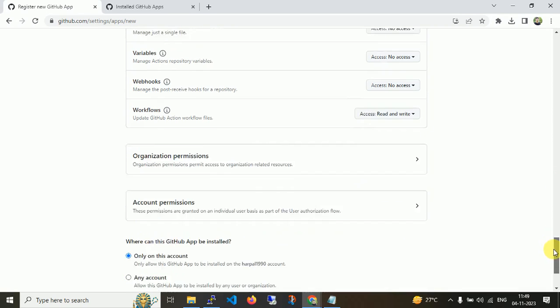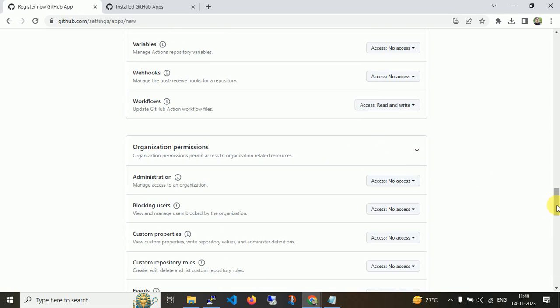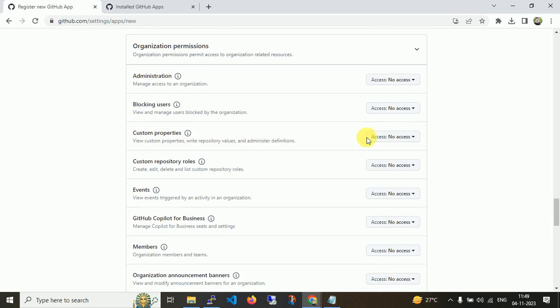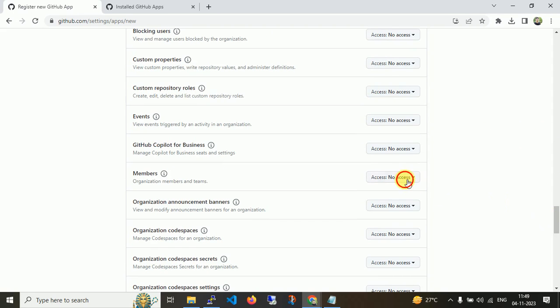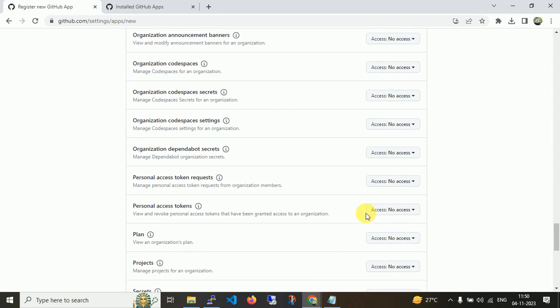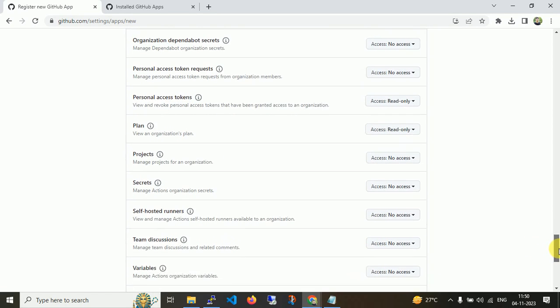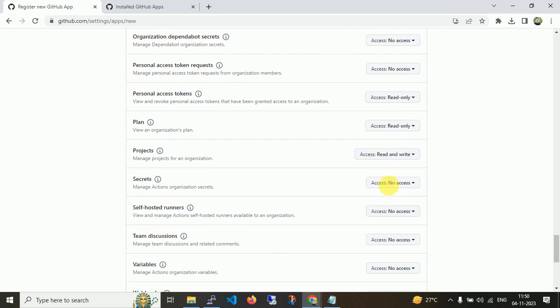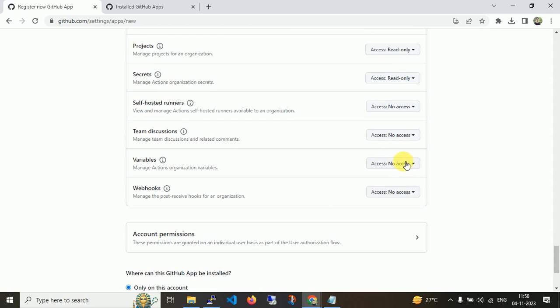For organization permissions, let me give some admin-side access: read only on administration, members, personal access token, plan, projects, and manage secrets and variables. And again backups.